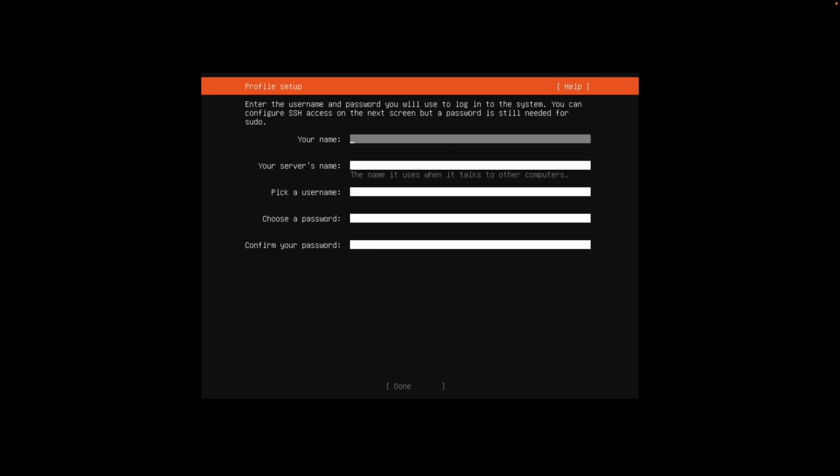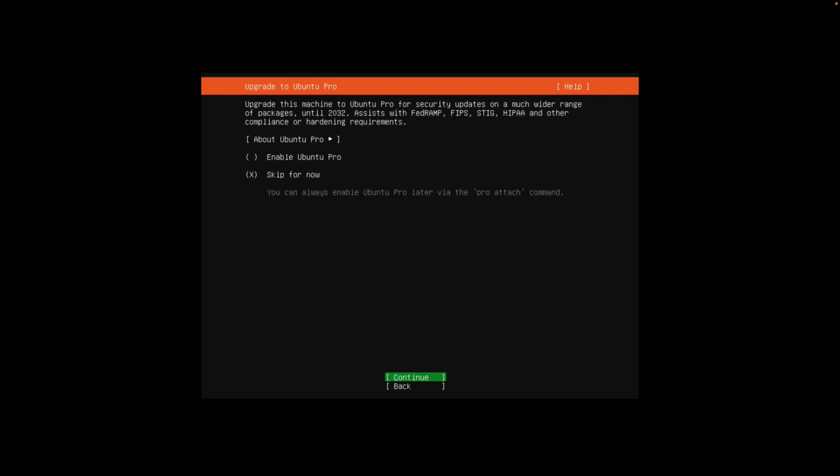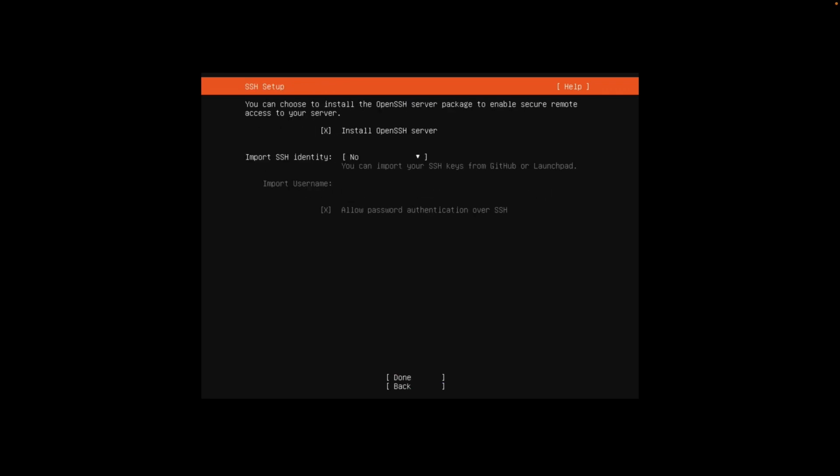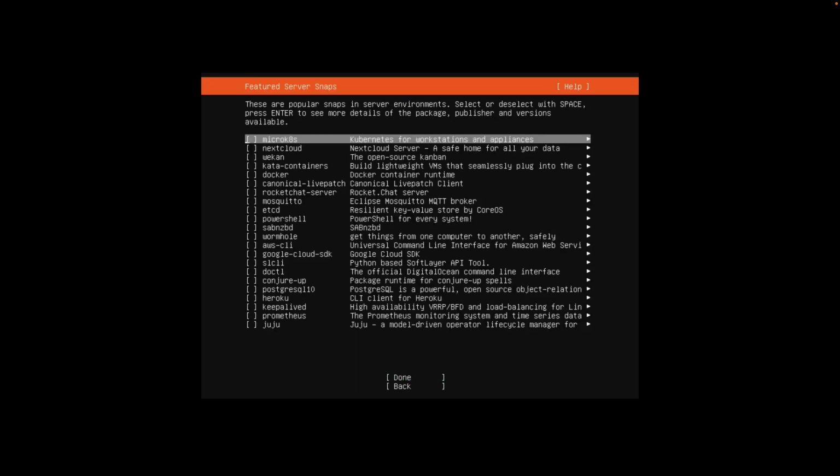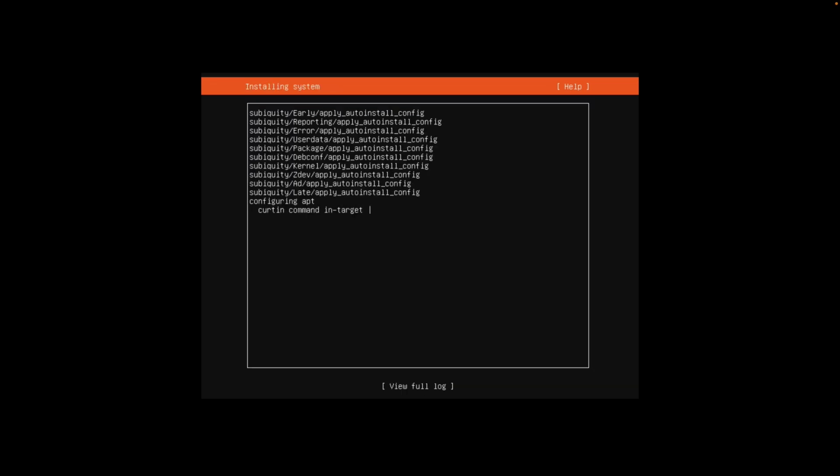and continue. In this case I'm just going to have the username OSCP. We can call the server name OSCP. We'll just call it OpenVPN, and username OSCP. And my password is super secret, and continue. Sure, let's install OpenSSH, and done. And just go ahead and let that finish installing, and we'll come back to it when it is finished.